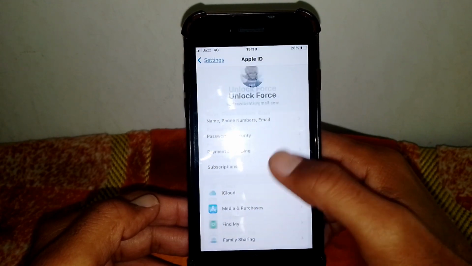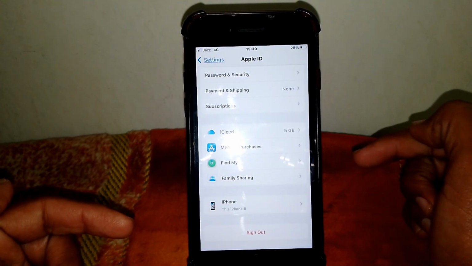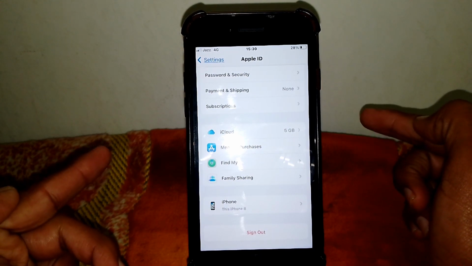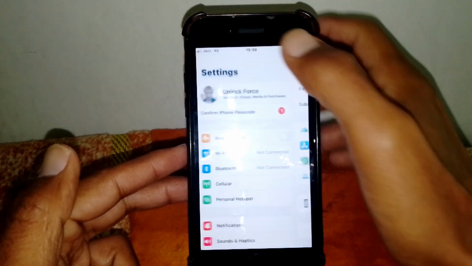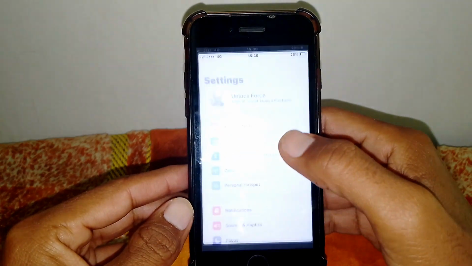You have to tap on your Apple ID banner, and the first step is that you have to sign out your Apple ID from your device, and then you have to turn off your device for at least 60 seconds and then sign in again and then check whether your problem has been fixed or not. And if the problem is still there, then open settings again.